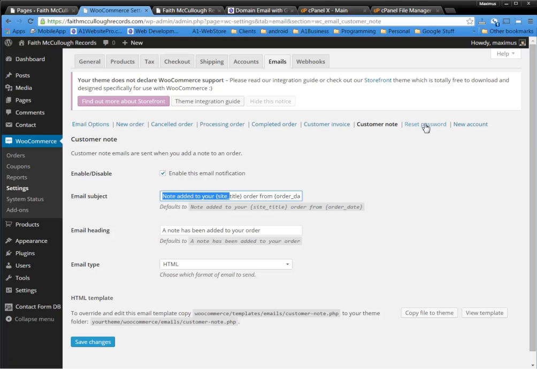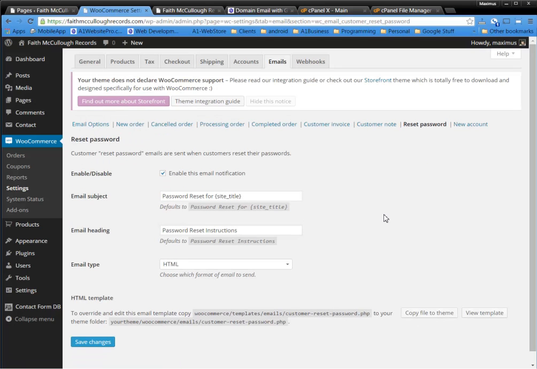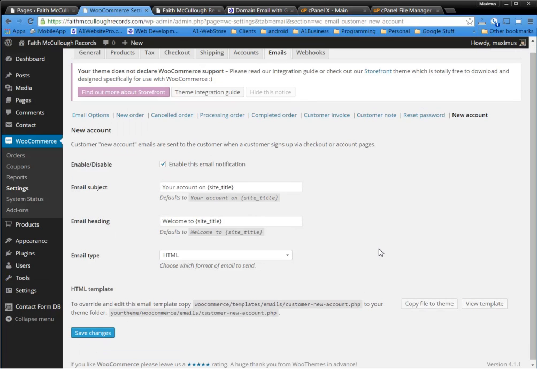Okay? Here's the password reset email that your customer gets. And there will be a set of instructions laid out within the email for them to reset their password. So you want to enable that email notification if they lost their password. And then here's the new account email. So new account emails are sent to the customer when they sign up via checkout process or if they register on the account page. So your account on Faith McCullough Records. Welcome to Faith McCullough Records, and it'll have all kind of information.